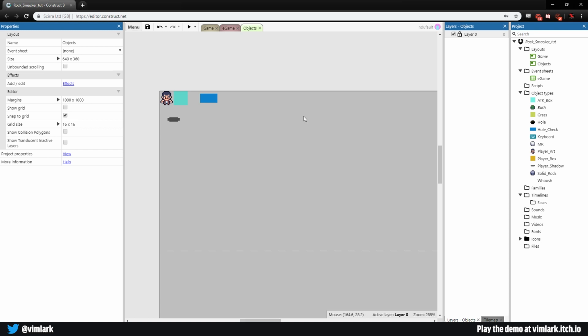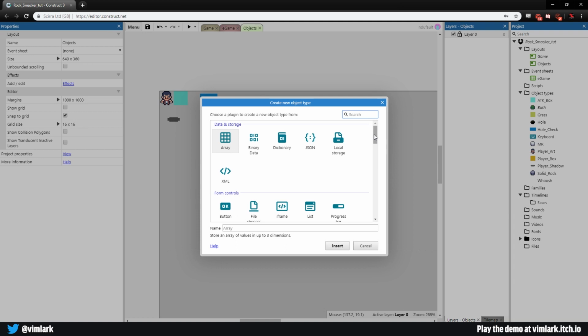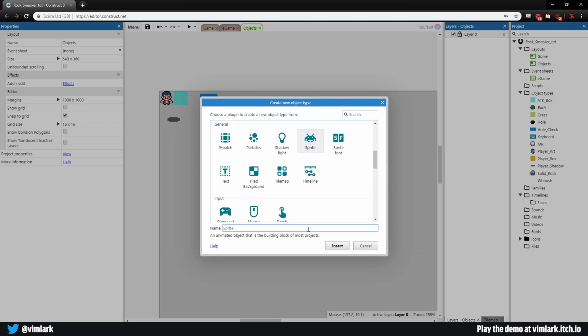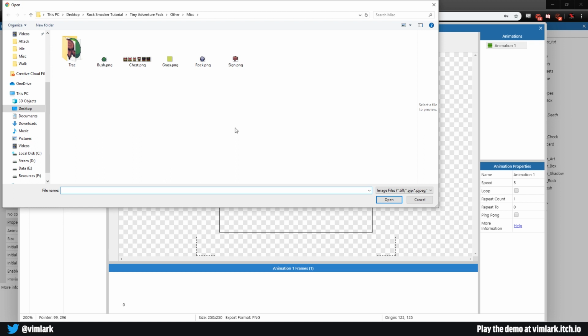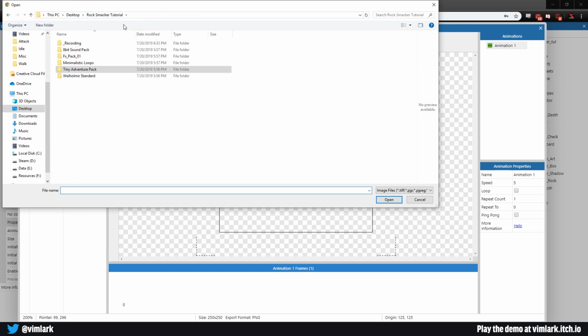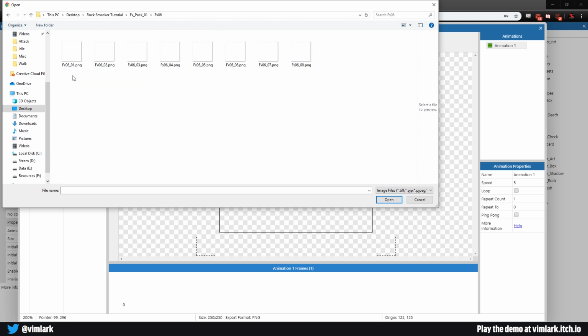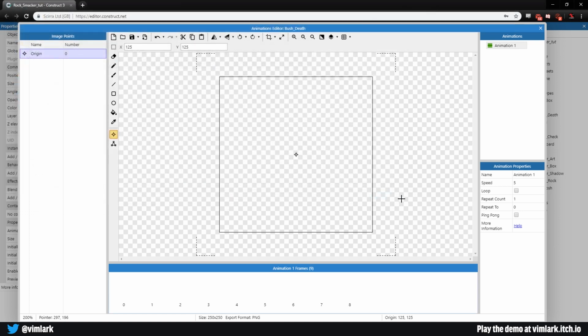We're going to go over to our objects layout, double click, come on down to Sprite. We are going to call this bush_death. We will click, and we will import frames from files. So now we need to go back out to our Rock Smasher tutorial folder, back to all of our assets, and we will be grabbing from FX Pack 01. This time we need to use FX 06, and we will be using all 8 frames in here. So go ahead and click open.